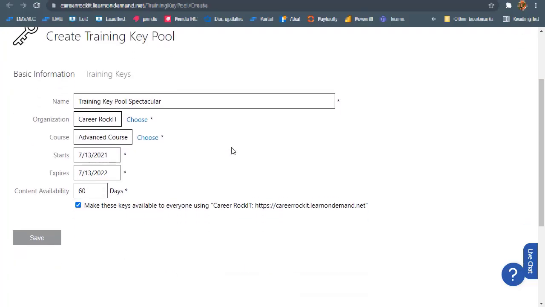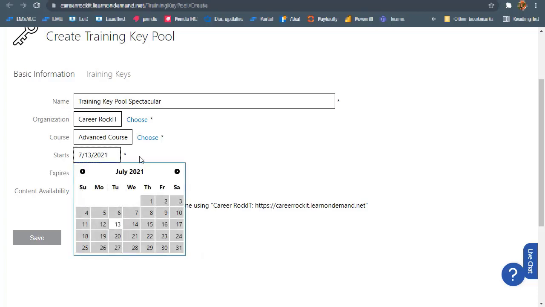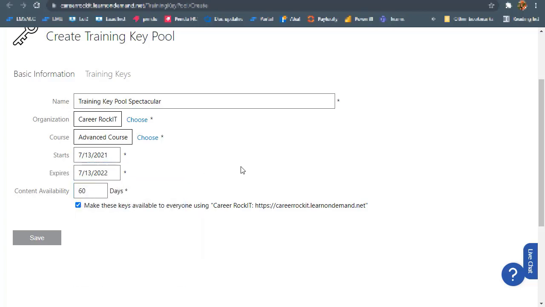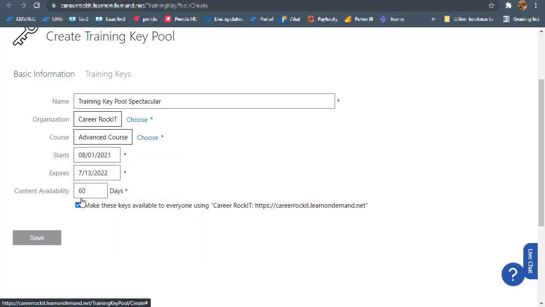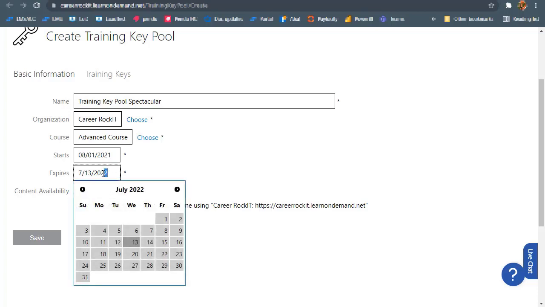We're back on the Create Training Key Pool page. And I have a starts and expires dates here on my key pool. And by default, it is going to start on the day that I create it and end a year from now. I do not have to maintain those dates. I can change them. Maybe I want the key pool to be active as of August 1st, so I can change that date. I can also change this expires date out to whenever I want.